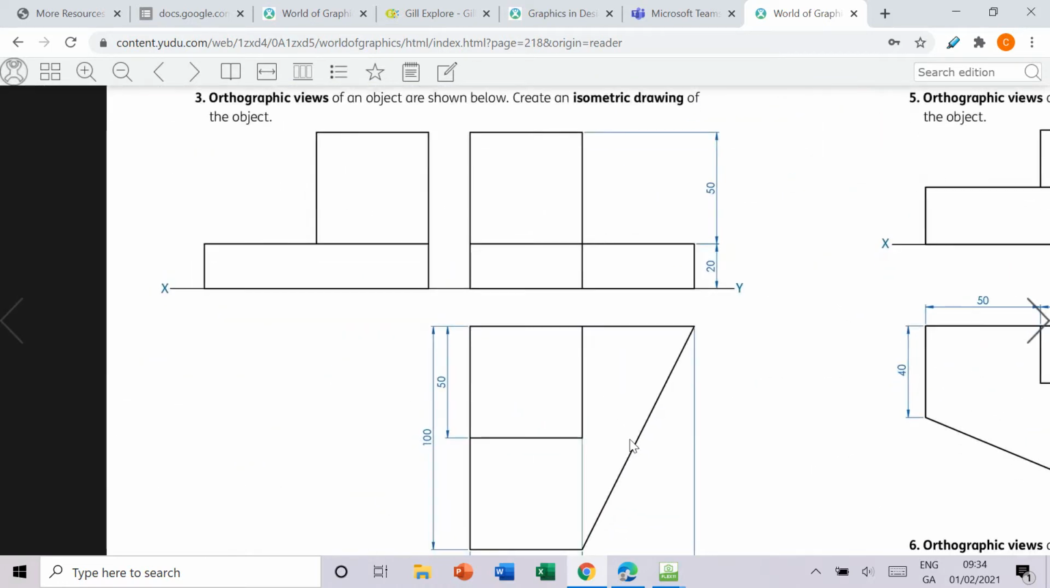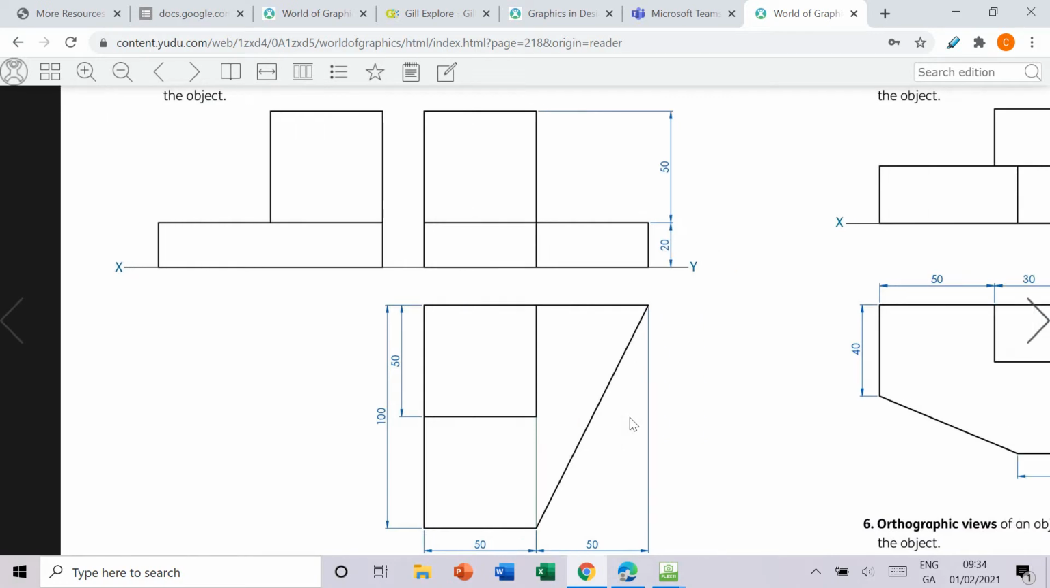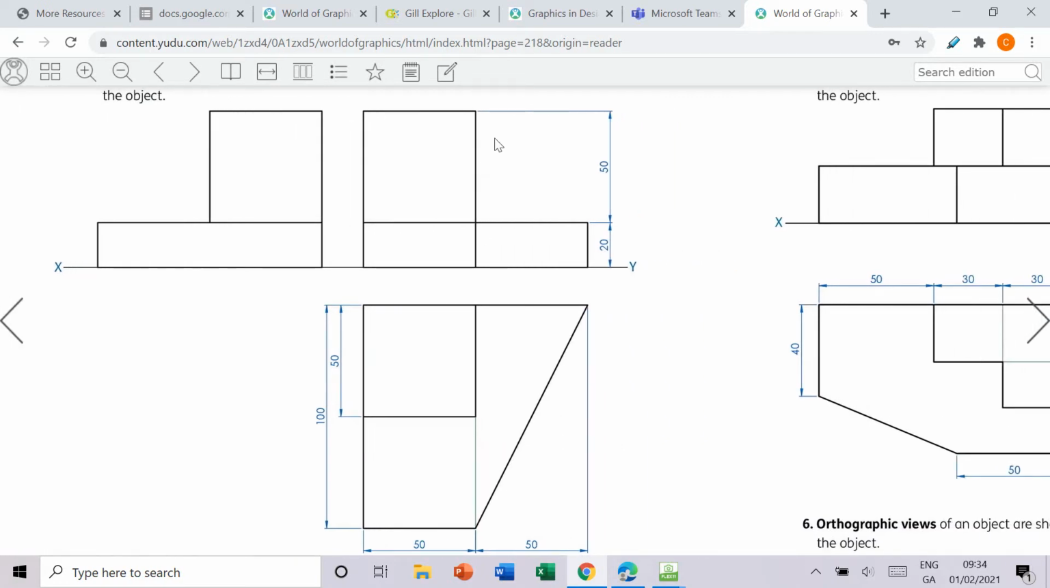Okay, so we're given an orthographic view. We're given the elevation, so what it looks like from the front of the shape. We're given a plan, so what it looks like when we're looking down on the top of the shape, and we're also given an end view. Now we're only given 6 dimensions altogether, so we're going to have to make do with the 6 dimensions we're given. So we're going to start by drawing the orthographic. So we have 3 2D drawings here, and we're going to start by drawing that.